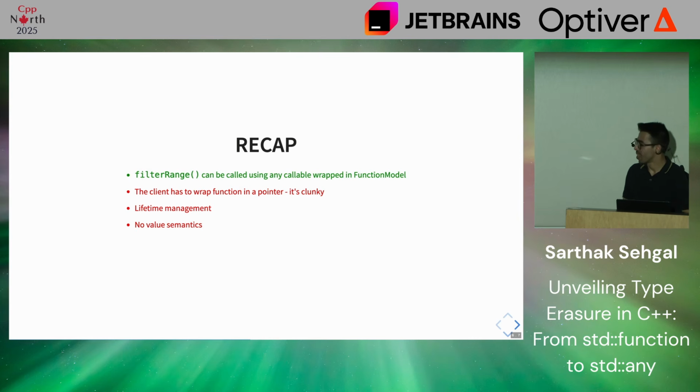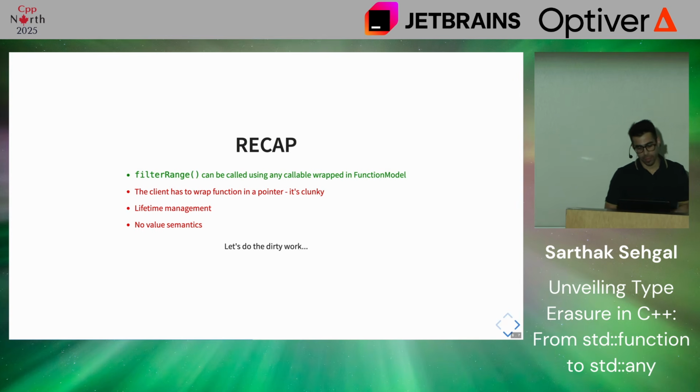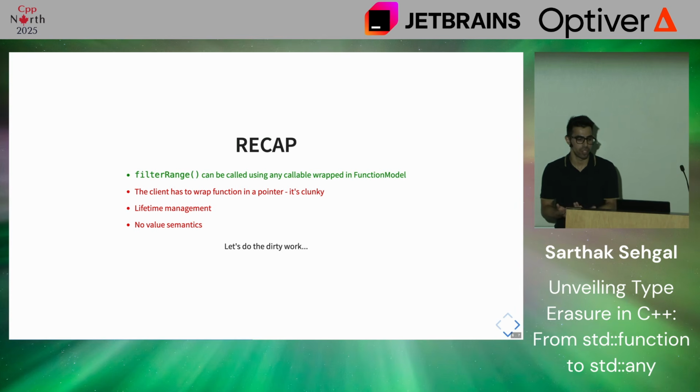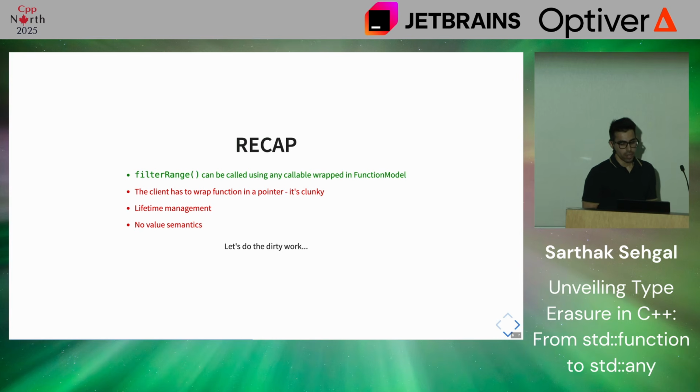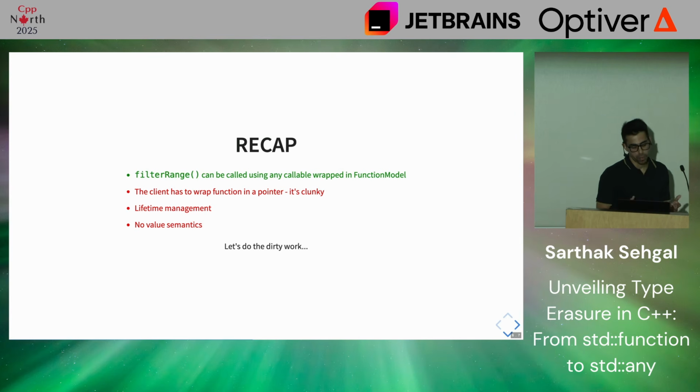And there's a lack of value semantics. It will get better. There's not going to be any raw pointers soon. So let's do the dirty work for the client. Let's abstract all of this away. Although we've got very close, the client can now pass any callable as long as it's wrapped in a function model. The ideal solution is that the client simply passes me that callable. The client doesn't need to wrap it in a function model or something like that.